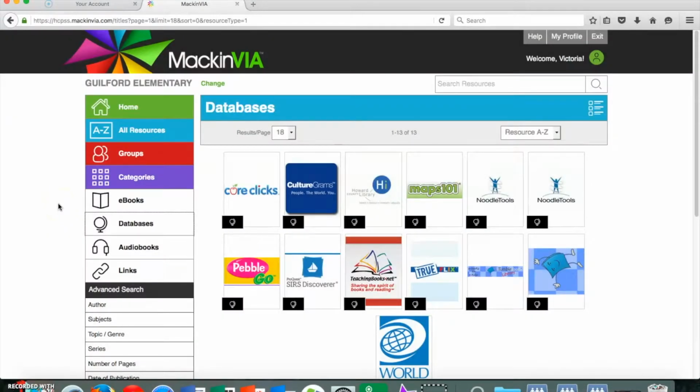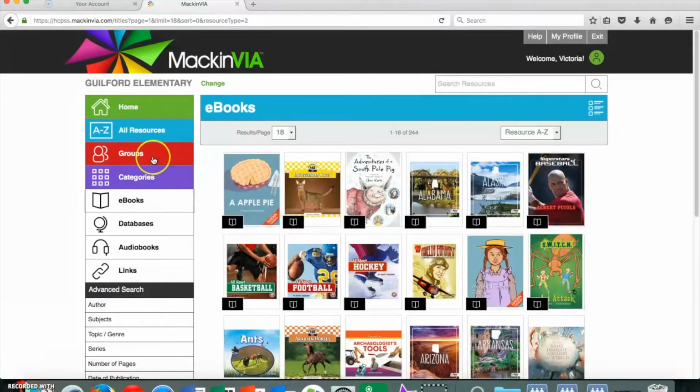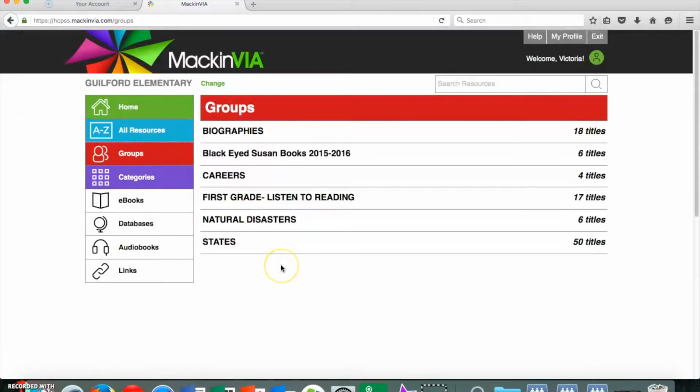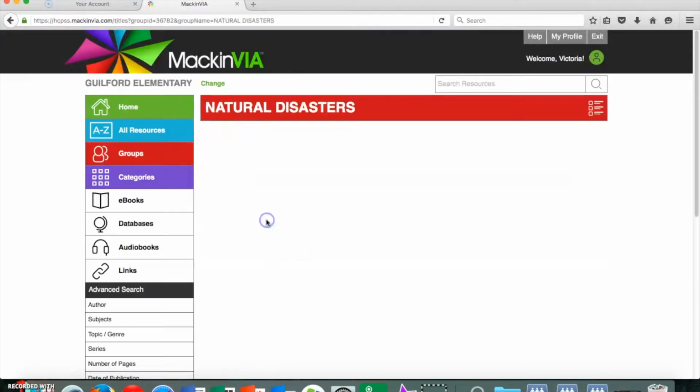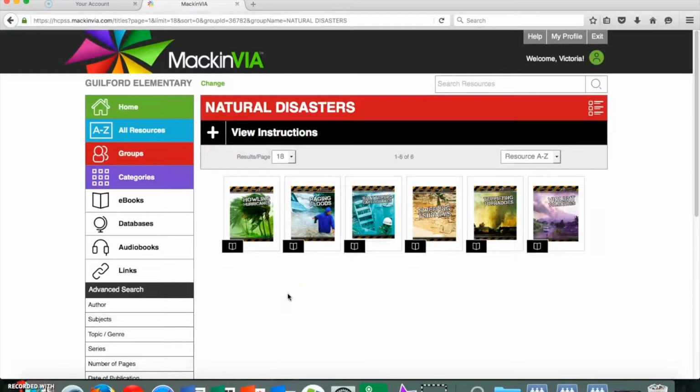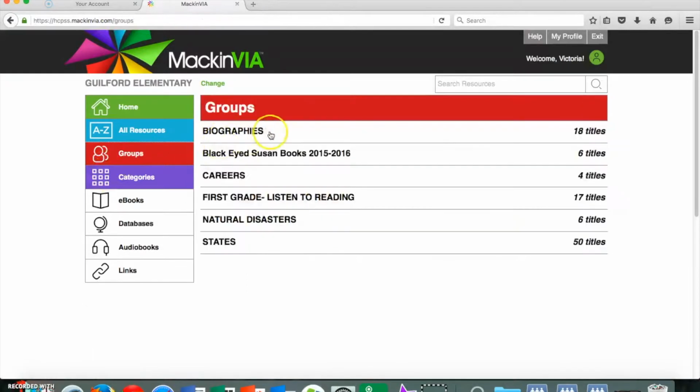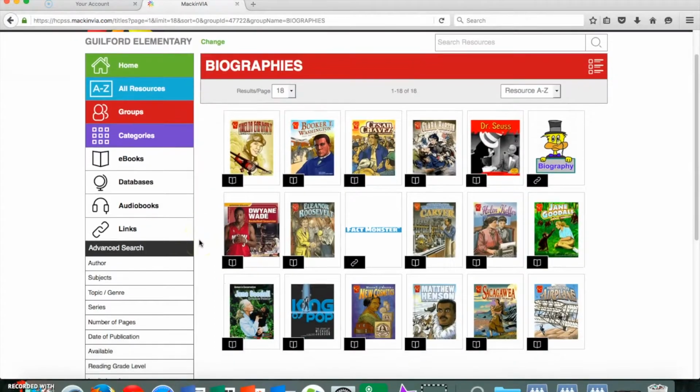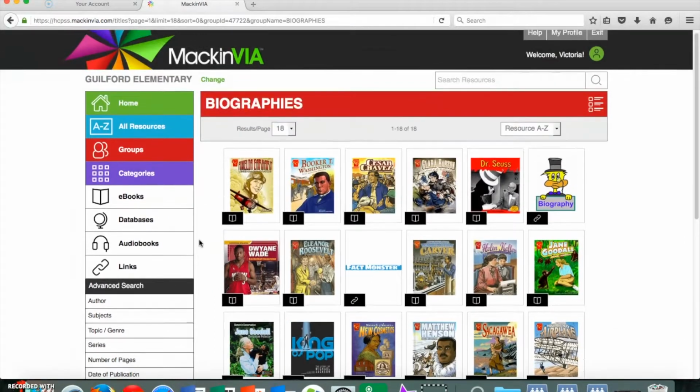The final item we will look at today are ebooks. Ebooks are broken down into groups as well as categories. If you take a look at groups, you may see topics that relate to your curriculum. I know 3rd grade science as well as 4th grade language arts have students study natural disasters. So I would direct my students to click on the tab Natural Disasters, and they would have 6 books to choose from about different disasters. You will also see biographies, which is popular in all the grades. We have 18 titles that students could choose from.